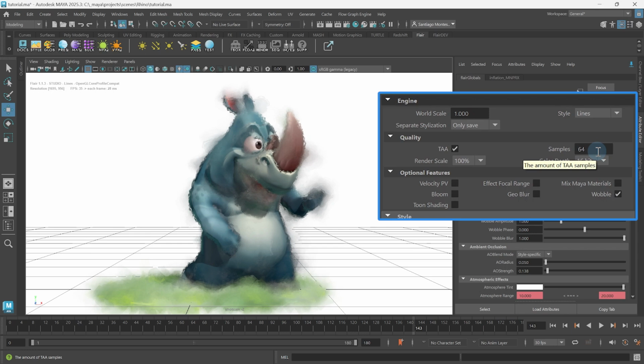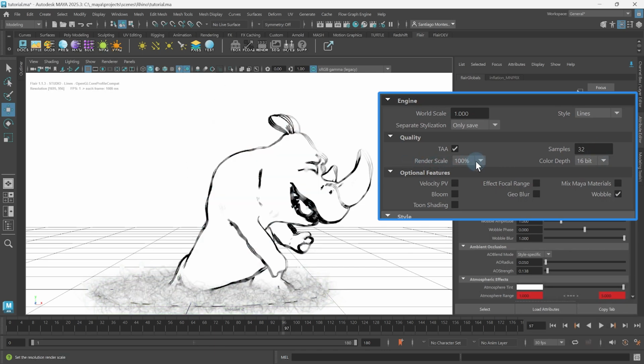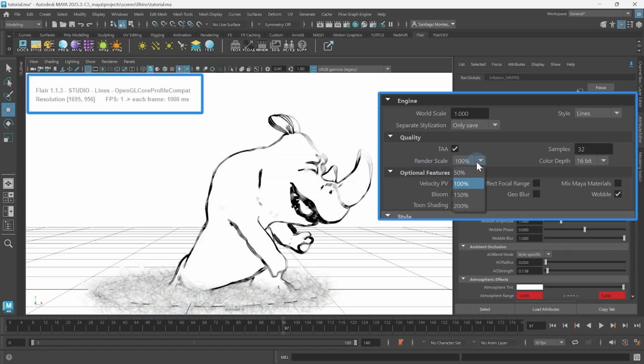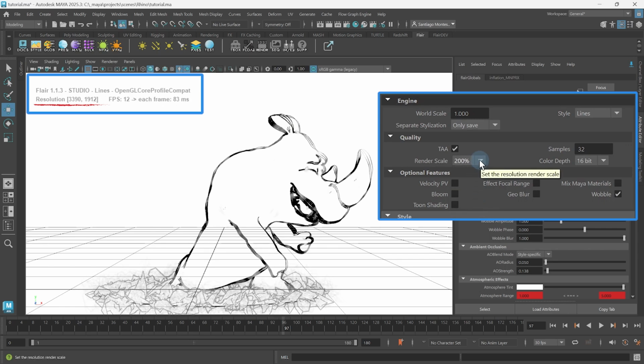64 is more than enough for most cases and should only require a second or two to average. You can also go lower with acceptable results too, in case you need to render something quicker. Render scale defines the percentage at which Flair renders images. 100% is the normal resolution. However, certain styles with thin lines like toon or sketch lines benefit from rendering at 150% or even 200%. This will super sample rendering at bigger resolutions.